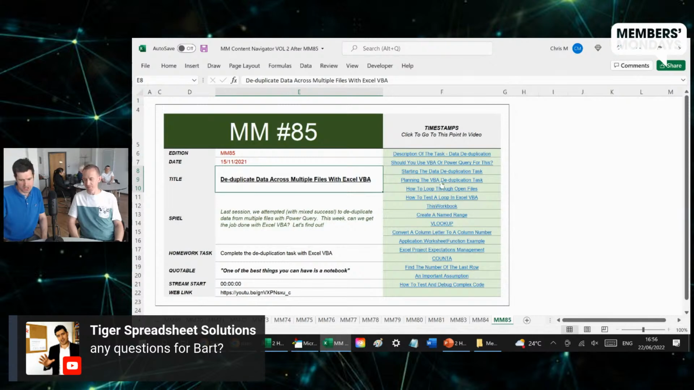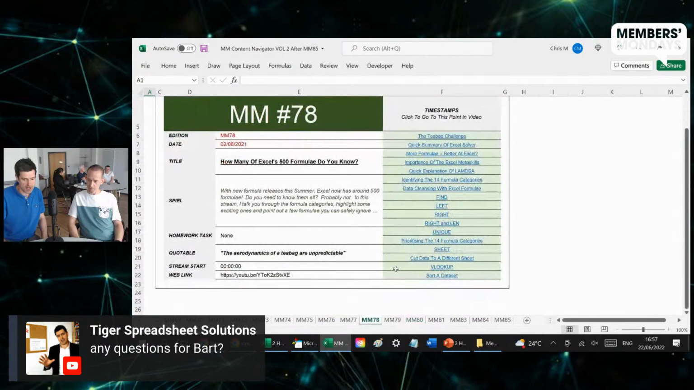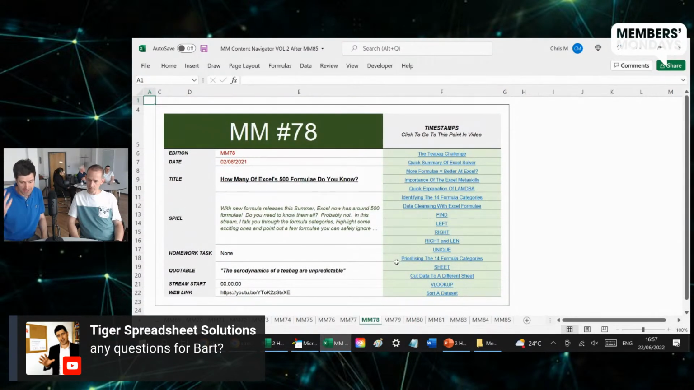So you can just go through and think, okay, I want to refresh on the VLOOKUP formula. I'm not going to do this now because I don't want to go to YouTube. But you can literally click on that and it's going to take you straight to that point in the video, not just to the video, to that specific point in the video. And you can see we've got each session summarized on an individual page. So this in itself, I think, is a fantastic resource.